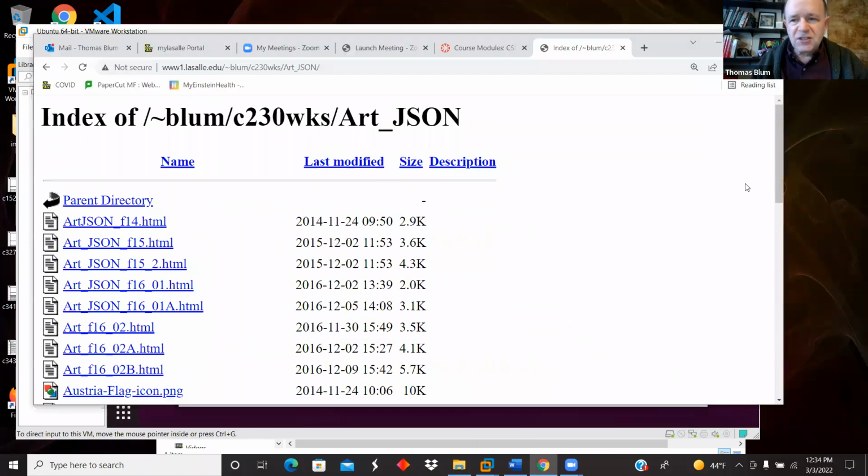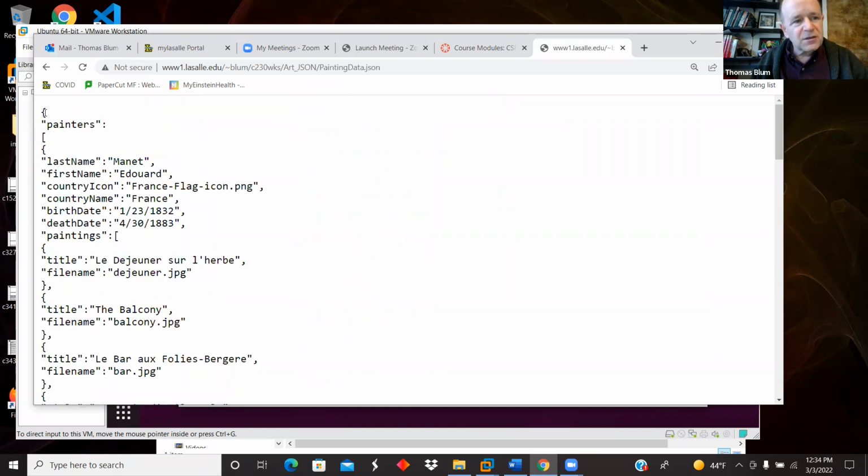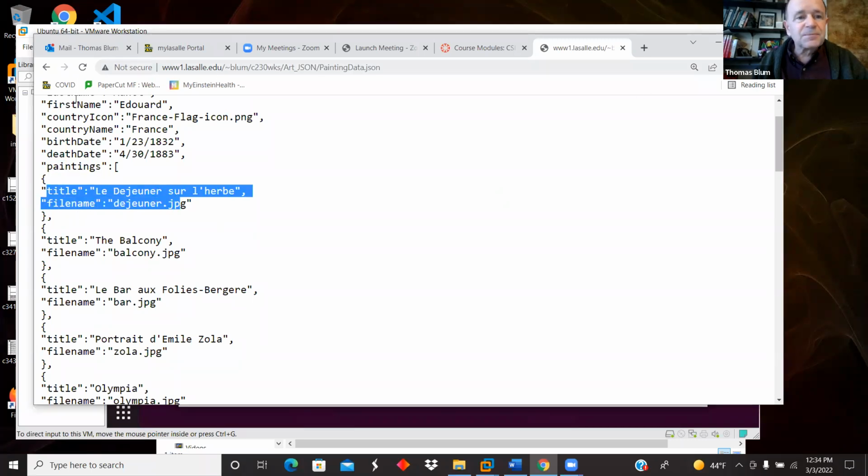It's not just the JSON. The JSON is there. Here's paintingdata.json. That's the JSON in question. There's an object with the property painters, which is an array of objects. And then there's last name, first name, birth date, and each painter has another property, paintings. And those have titles and file names.